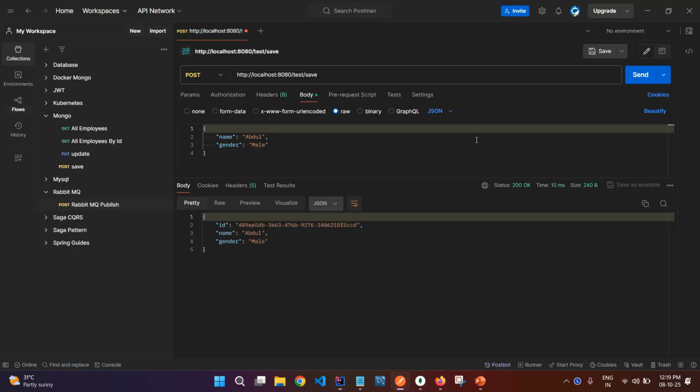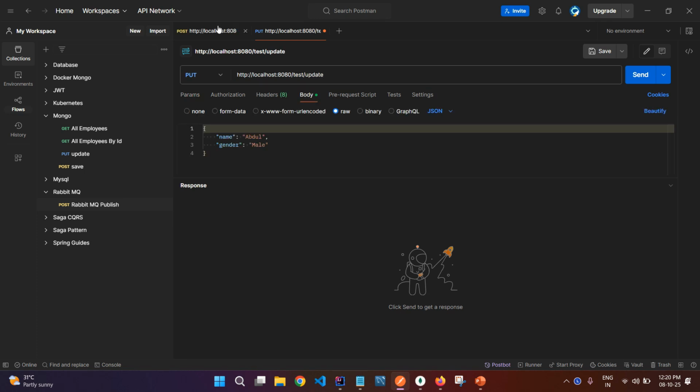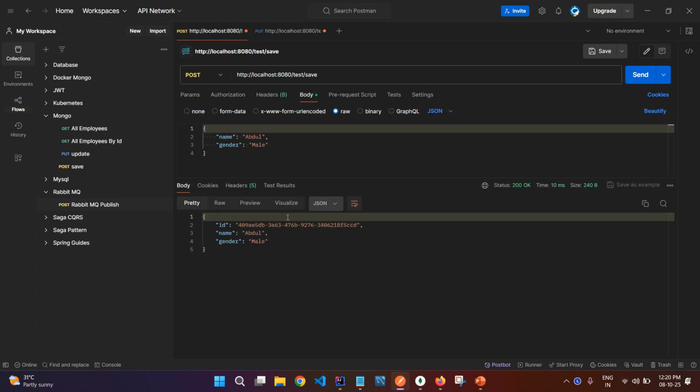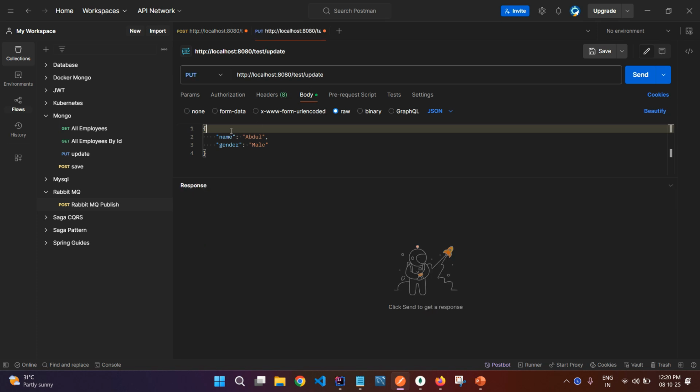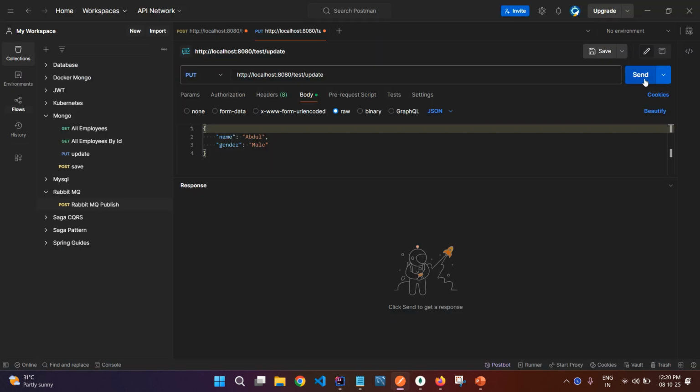So in Postman, I am going to create this duplicate tab. I have to make it as put. I have to change the save to the update endpoint, and here I have to pass this input. If I don't pass the input, it will not find the record. Let me show you. Now the application is up and running. So let me hit this.